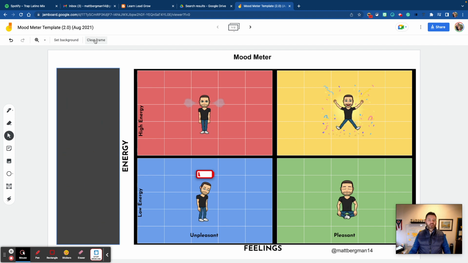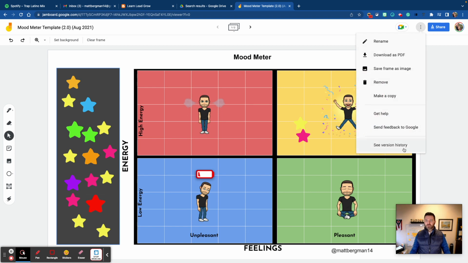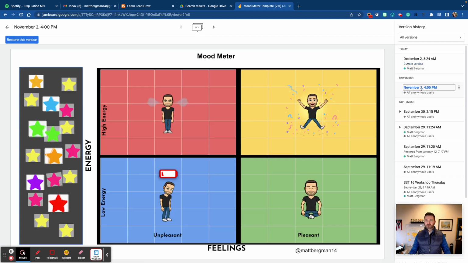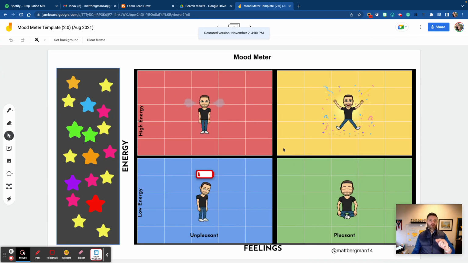So if I hit clear frame, it doesn't go away. The stars go away, but this does not go away. What I can do if I'm working with students is I can simply go right up here. I can go to version history and I can change it back to what it looked like and hit restore this version. But how did I create the template background? That's what I'm going to show you how to do right now.